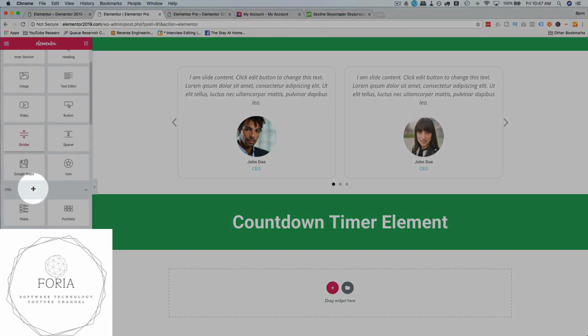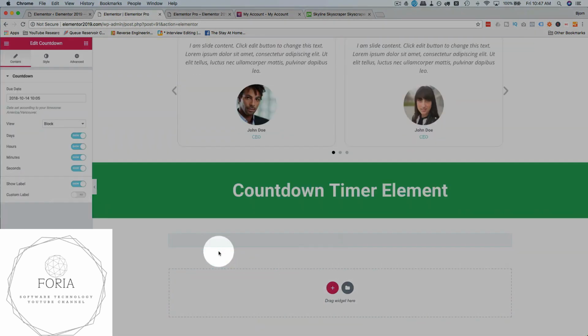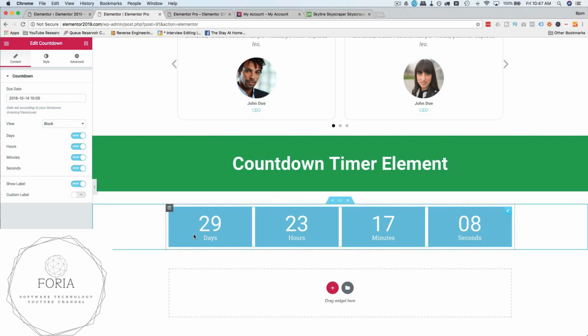On the grid, find the countdown timer widget. It's called countdown, not countdown timer. And we throw it in there and it automatically selects a date, 30 days, 23 hours and 17 minutes from now. I didn't preset that, so that's just what it pulled up. And this is the default view.